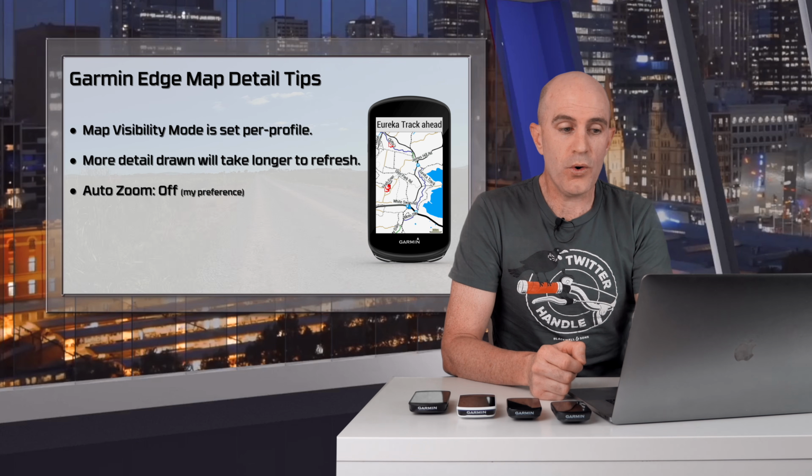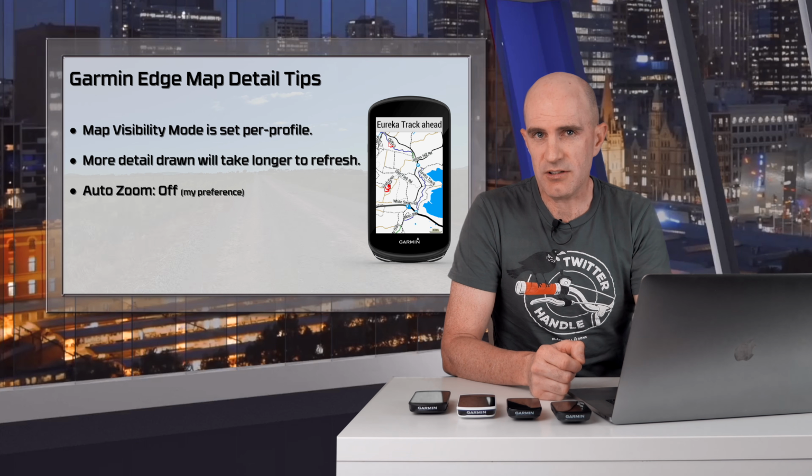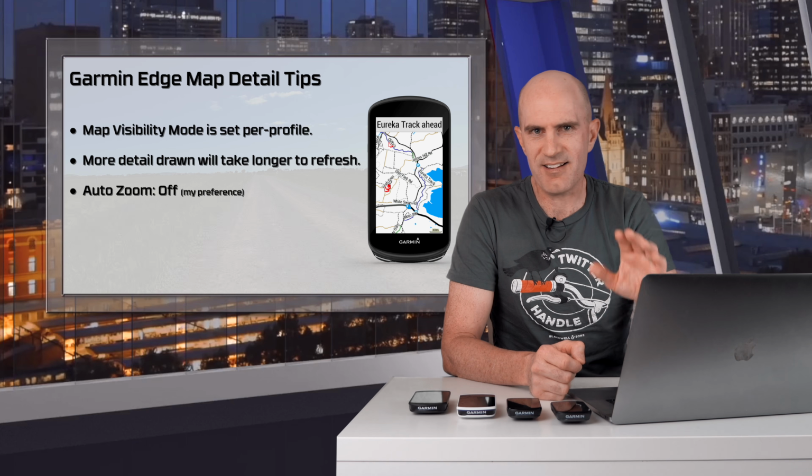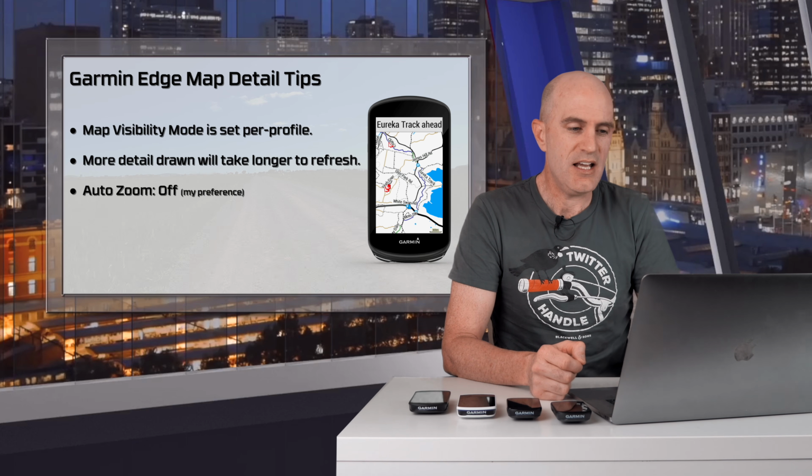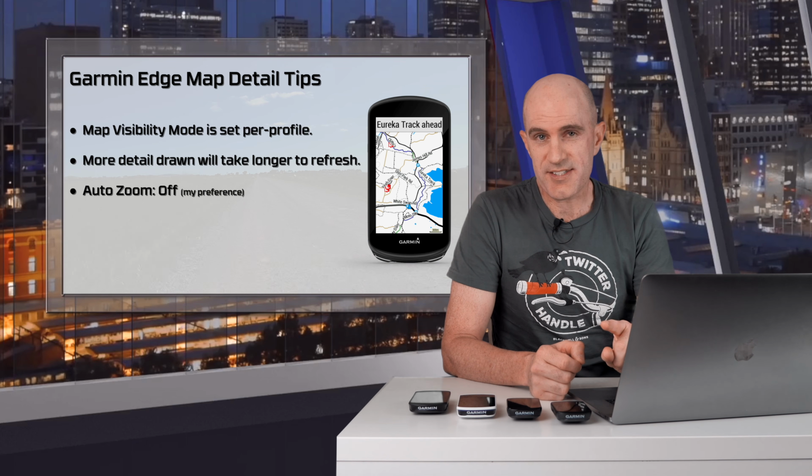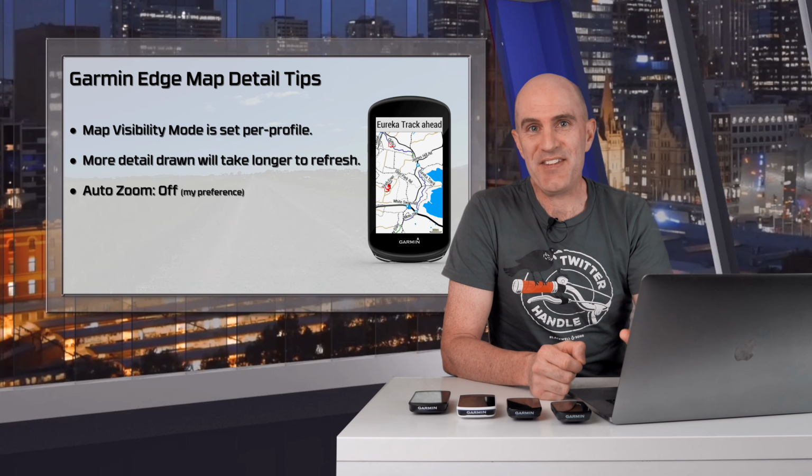I also turned auto zoom off. I want control. I don't want it to zoom in on the next corner that I take or something like that. It just becomes a little clumsy. So, more on the zoom levels on the Garmin Edge units before we close out this video today.